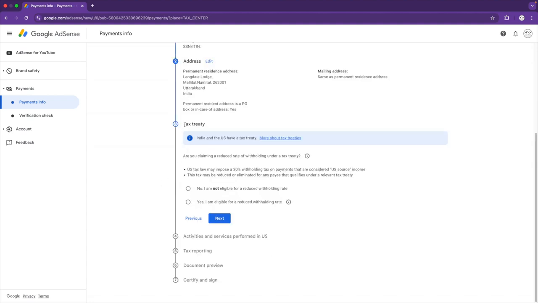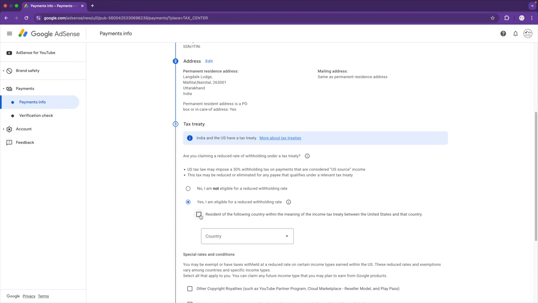After clicking next, you get this tax treaty section. India and US have a tax treaty. Are you claiming a reduced rate of withholding under a tax treaty? US tax law may impose a 30% withholding tax on payments that are considered US source income. This tax may be reduced or eliminated for any payee that qualifies under a relevant tax treaty. Here I'll just select yes, I am eligible for a reduced withholding rate.